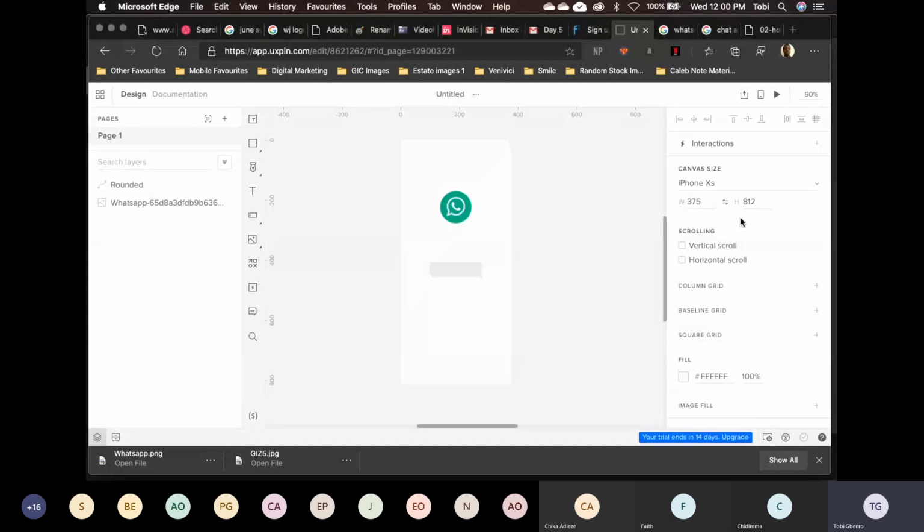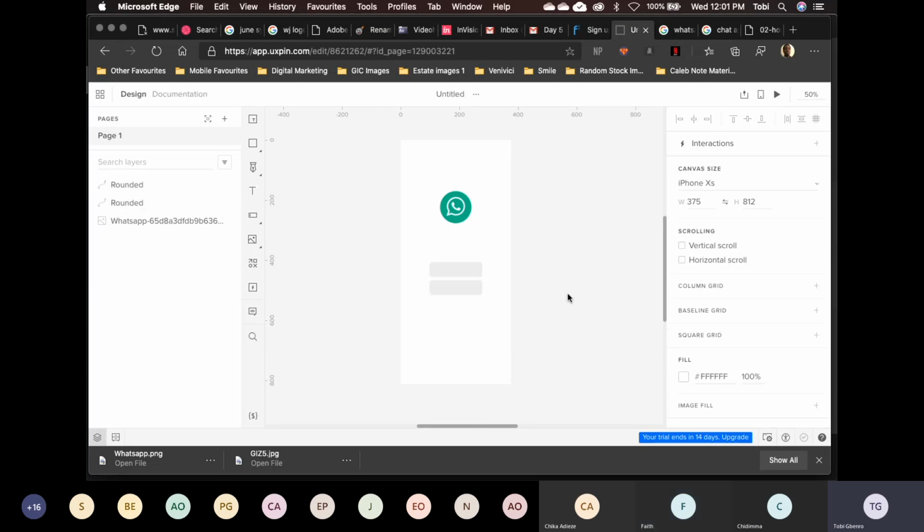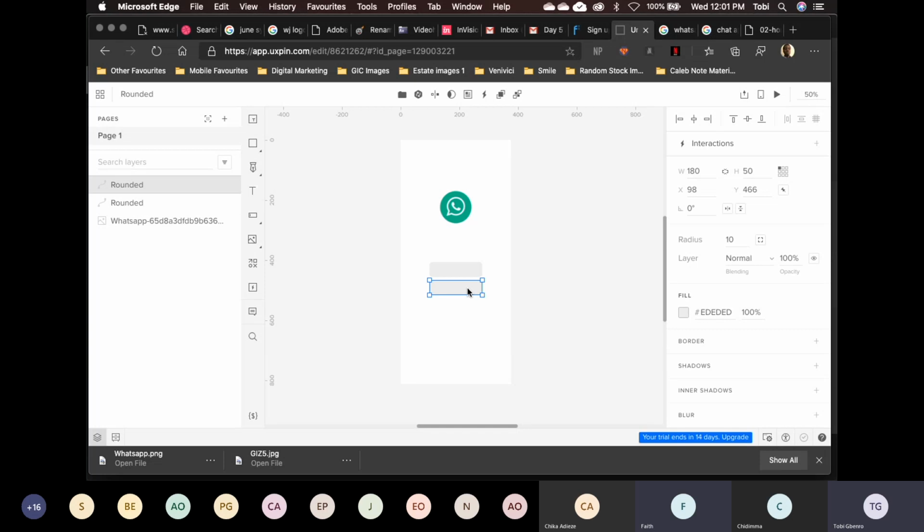Has everyone created their own? Yes, we have. Now, can everybody go and duplicate this rectangle? Just use Ctrl C and Ctrl V. Use Ctrl C and Ctrl V.